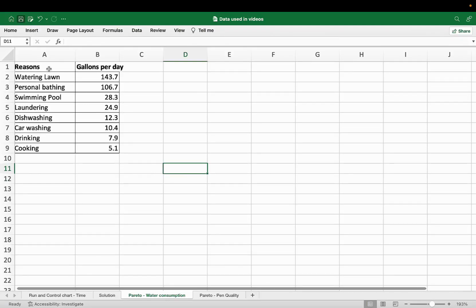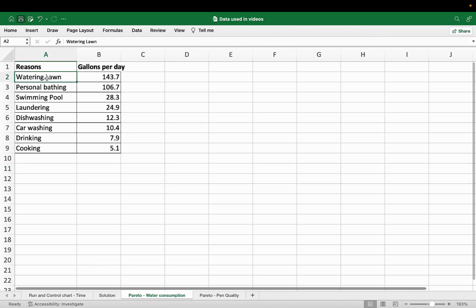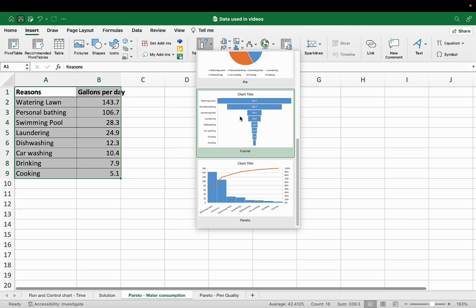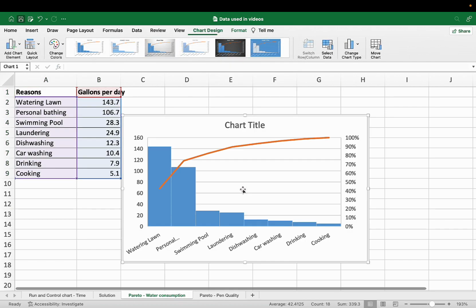Now, for instance, let's say in a city, they found high water consumption: watering lawn, personal bathing, that's 106.7, swimming pool, they use 28.3 gallons per day. Now, if you don't know where actually the problem is, you might be using your resources haphazardly. We want to use here a systematic approach, and the systematic approach is that we will use Pareto analysis, and for that select your data and click on insert and then click on recommended charts, and then at the bottom you will find this Pareto chart.